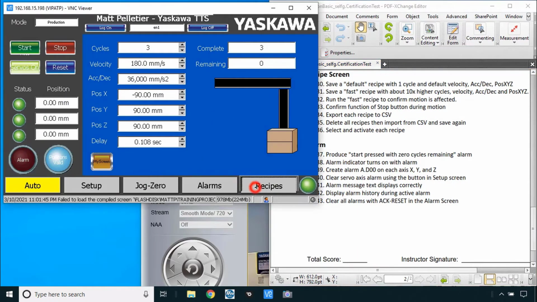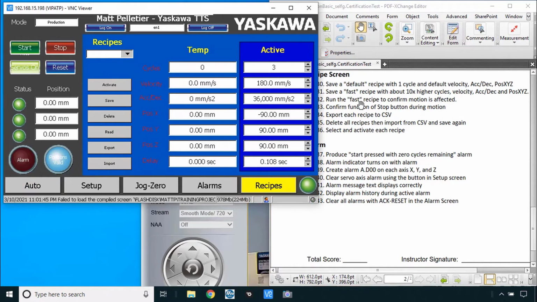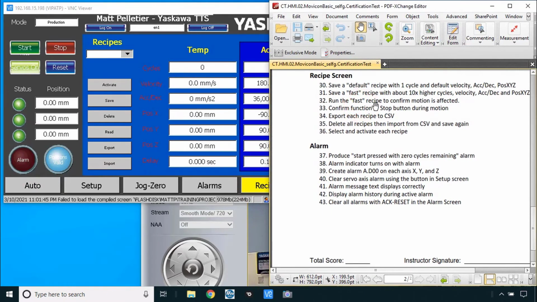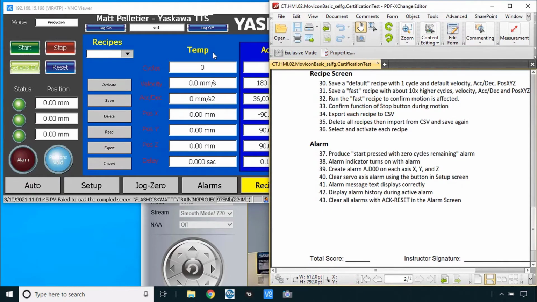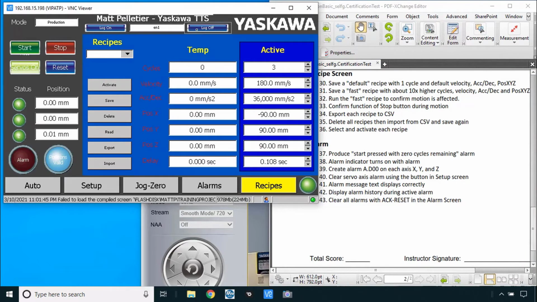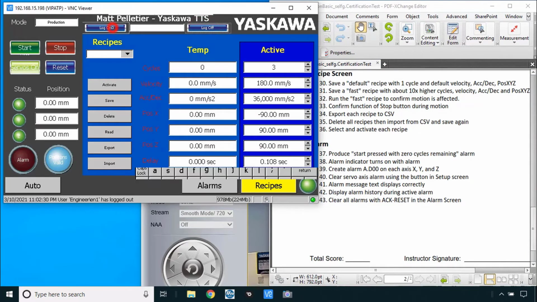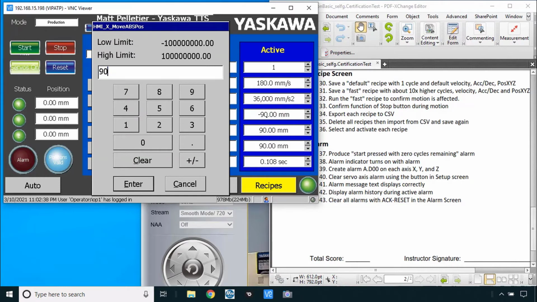Number 30 says to save a default recipe with one cycle and default velocity. If you did the optional part, you'll have to log on as the operator. And that was, we said one cycle, knock that down here to 1, and put in the defaults or somewhere close.